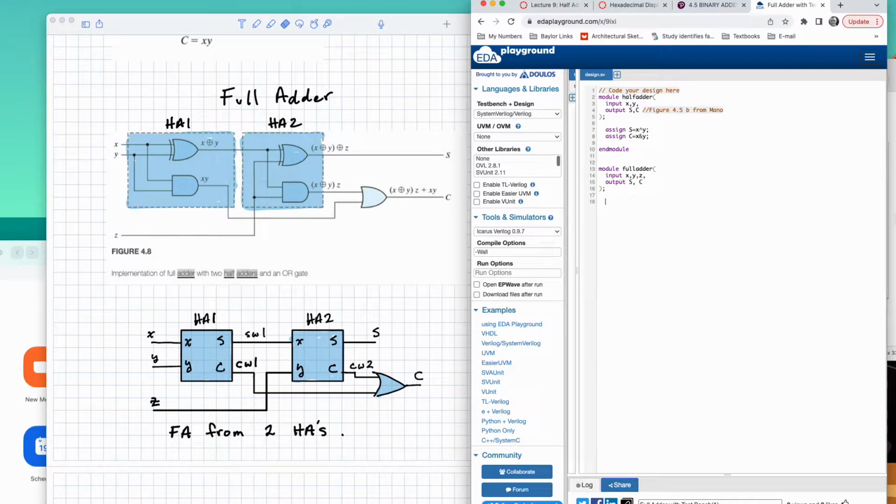The next thing we notice is that we do have some wires that are going to connect things together, so we should define those. We can put wire, and I'm using SW1, CW1, and CW2. We'll use those wires, and then let's instantiate the two half adders. To instantiate, we use the name of the module, and then we use two different labels so that we have two unique versions of the half adder: half adder 1 and half adder 2.